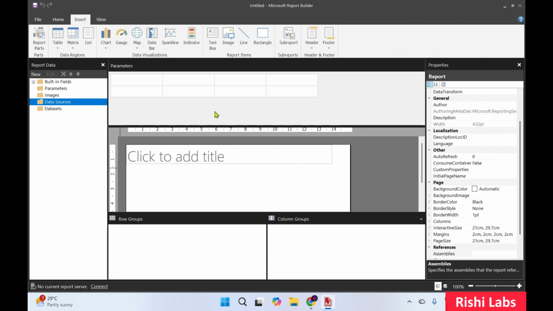To summarize the features included in this software, you can connect to different data sources like SQL Server, Oracle, ODBC, analysis services, and other data sources over here. Then you can also create tables, matrices, charts by using tools provided. Gauge, maps, and subreports. You can use report parameters over here. This is the parameter section. So you can use report parameters, expressions, and custom formatting in your reports.